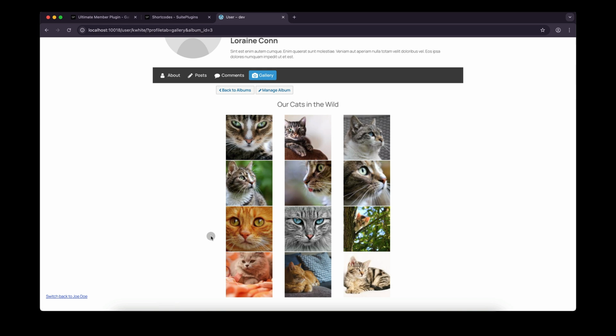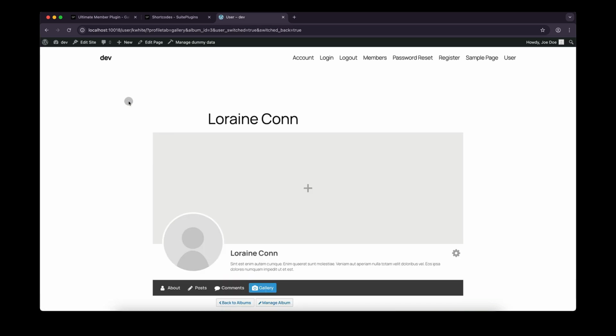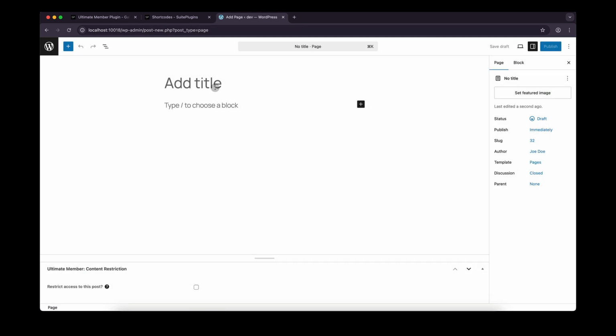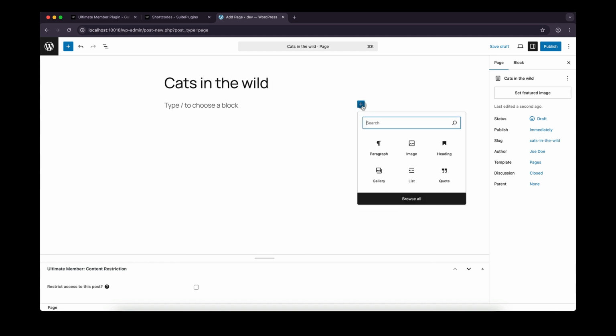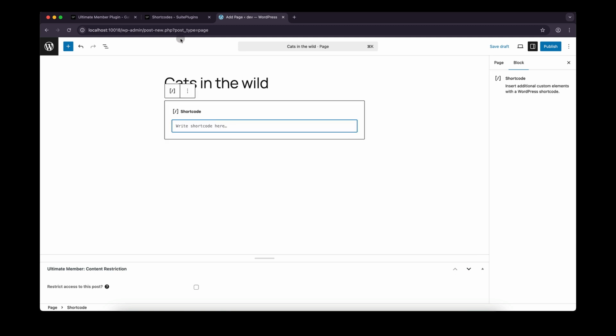To do that, first we need to switch back to the admin. Now we're going to head over to Pages, create a new page, and we're going to just give this a quick title, Cats in the Wild. Perfect. Now we're going to add a shortcode. So we're going to add a shortcode block.